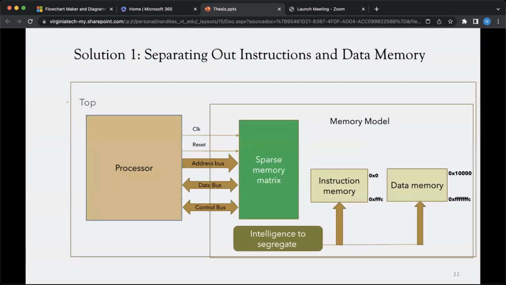The solution to this problem is that our processor will be connected to the sparse memory matrix in the memory model. In the memory model, we will be integrating an intelligence which will segregate the instruction memory and the data memory. We will be dividing the memory completely into half, and any address lying between 0 till FFC will be considered as the instruction memory, whereas any address above that would be data memory.